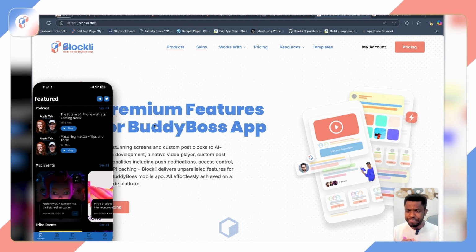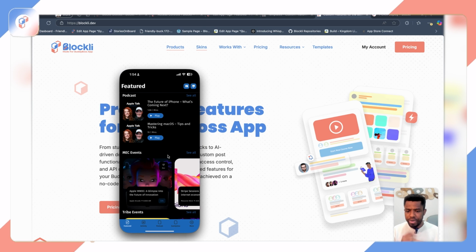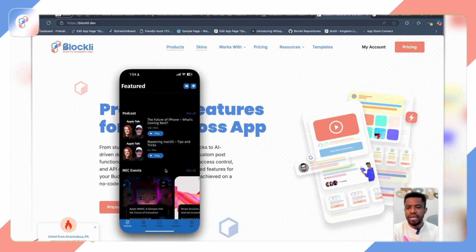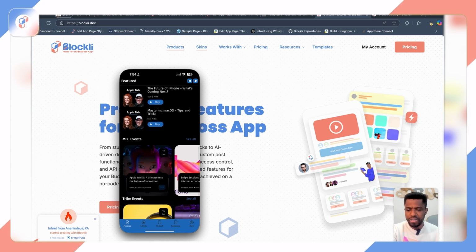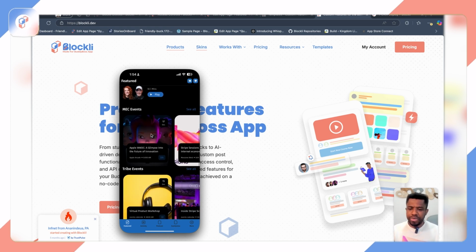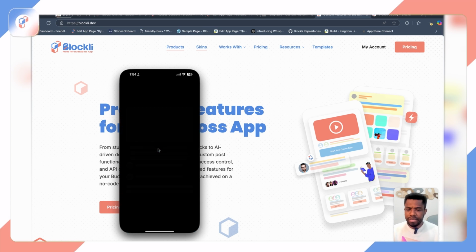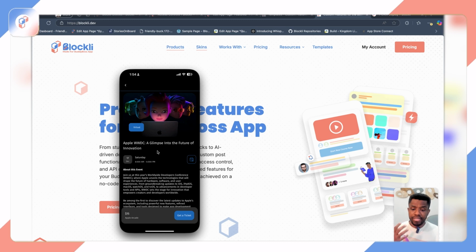So here I have my phone open here, as you can see here. This is a bunch of other blocks that we have here. This is our podcast block, if you don't know. So if we jump in here and we check out this event right now, this event is going to open as a custom native screen in the BuddyBoss app. Yes, this is the BuddyBoss app.